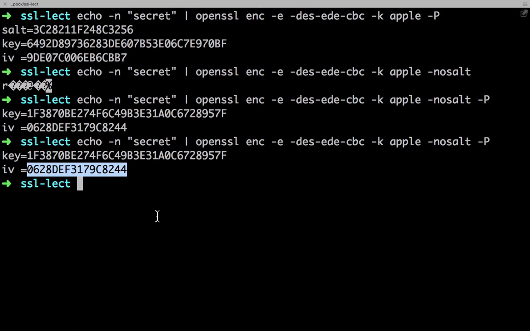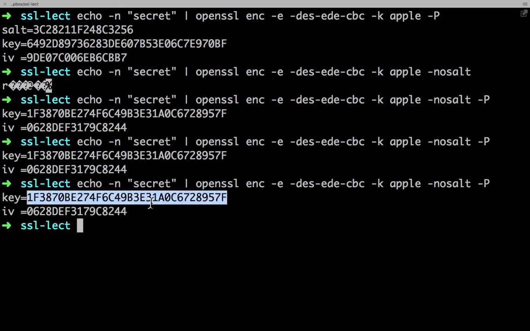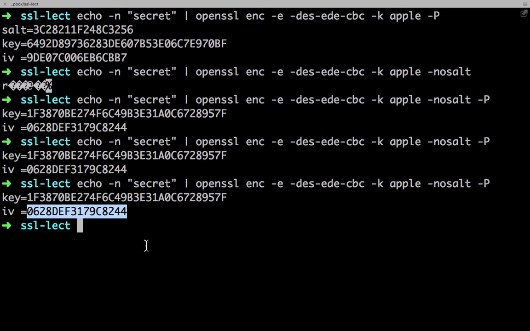So if you do not use the salt, whenever you use the password, you will always end up with the same key and the same IV. I will do it one more time. You always end up with the same key and same IV if you don't use the salt. So you must use the salt. Whenever you handle a password, a password without a salt is not worth much. Security-wise it's very weak. Whenever you handle a password, you must always use the salt along with your password.